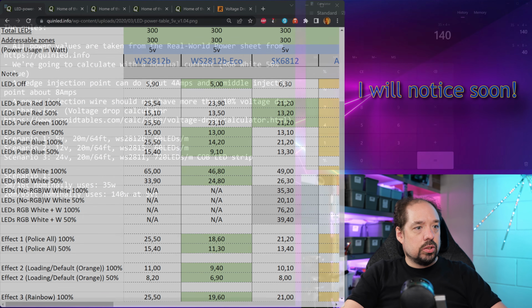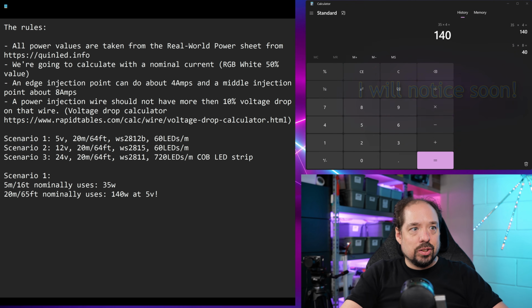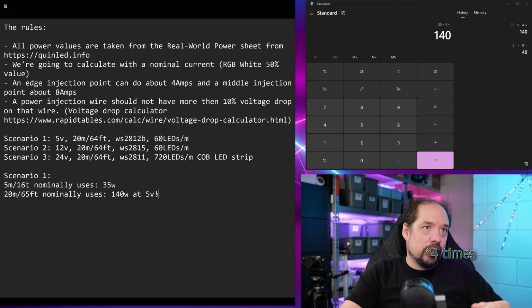Sorry, I was on the wrong screen. Let's go through that quickly. Scenario 1, 5 meters uses 35 watt, that we got from our sheet, and then 20 meters uses 140 watts, that's basically 5 times 35 at 5 volt.